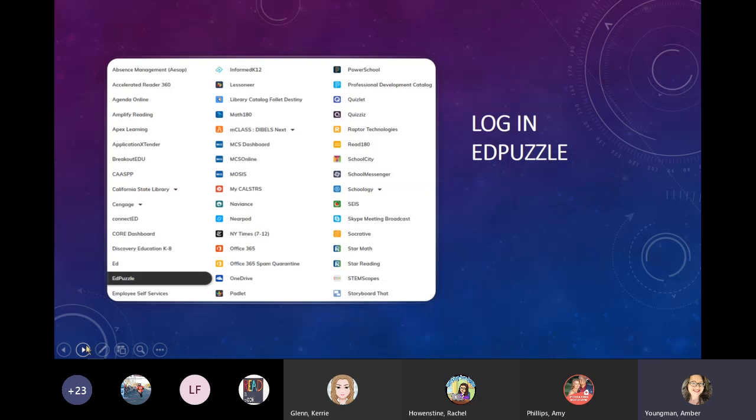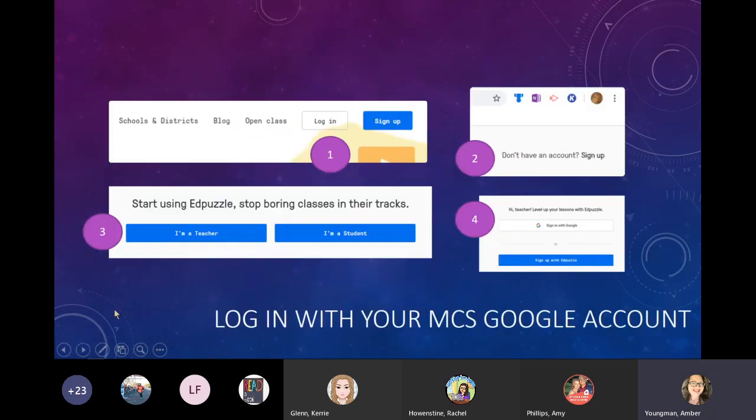Unfortunately, we do not have a district account through Edpuzzle like we do with Nearpod, but you can access this through our MCS staff apps page. You would just go to MCS for Kids and then apps and find Edpuzzle on there. You do have to create an account. So on that page, you can click the sign up button and sign up using your Google account. And obviously you would sign up as a teacher. Your students, in order for you to collect the data, would also need to create free Edpuzzle accounts as well.